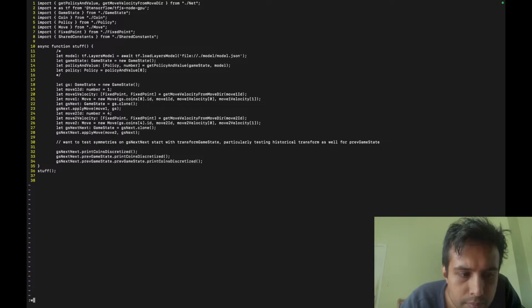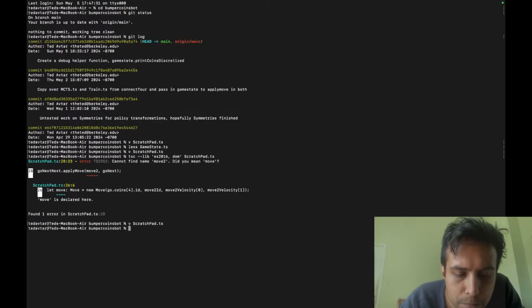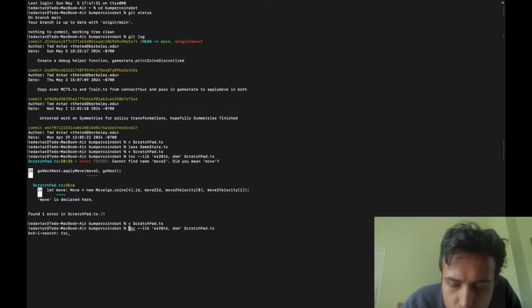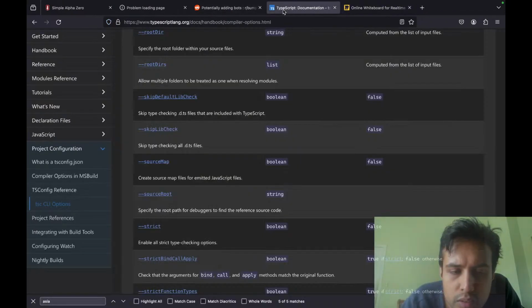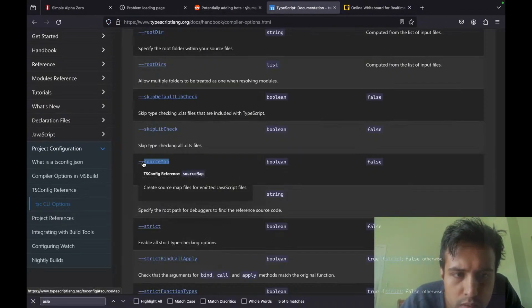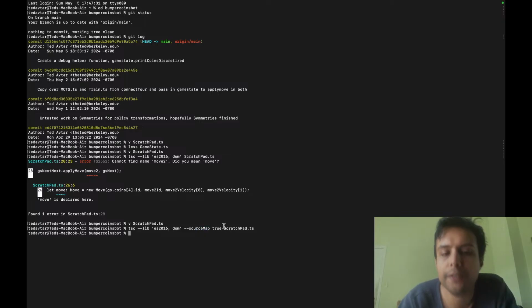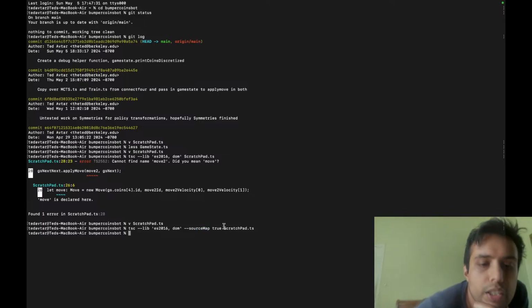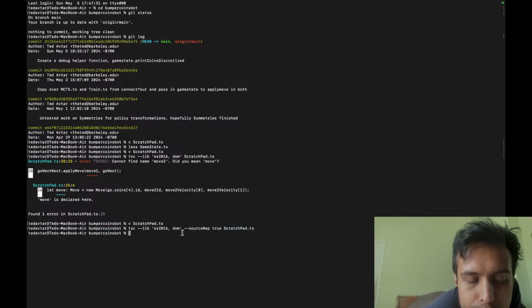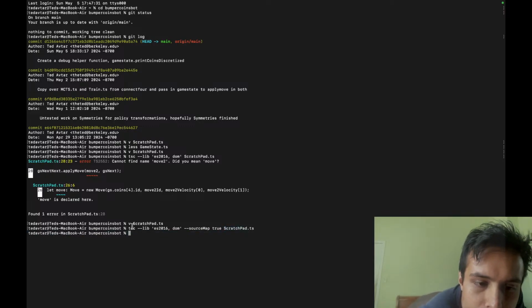So let's, what was the source map flag? I think I want to do that too, so that I can compile it with the source maps for whatever I do in VS Code too, just for debugging support. So okay, we have that. Now let's do the on it.